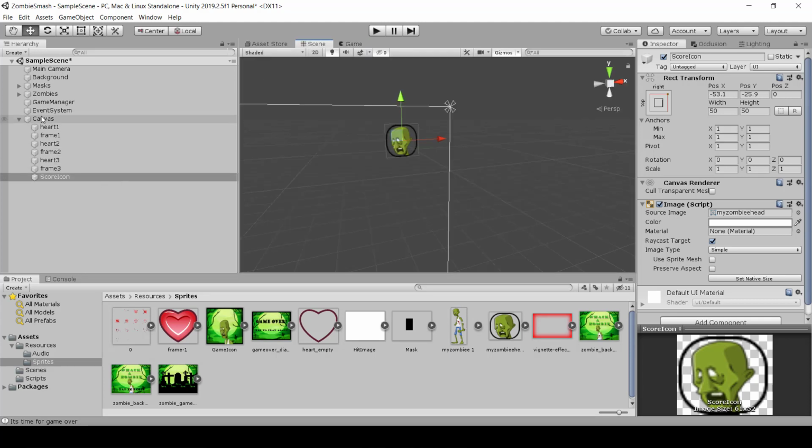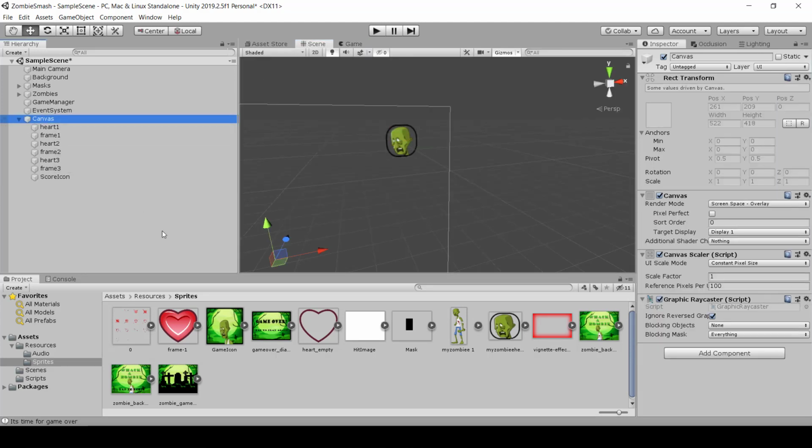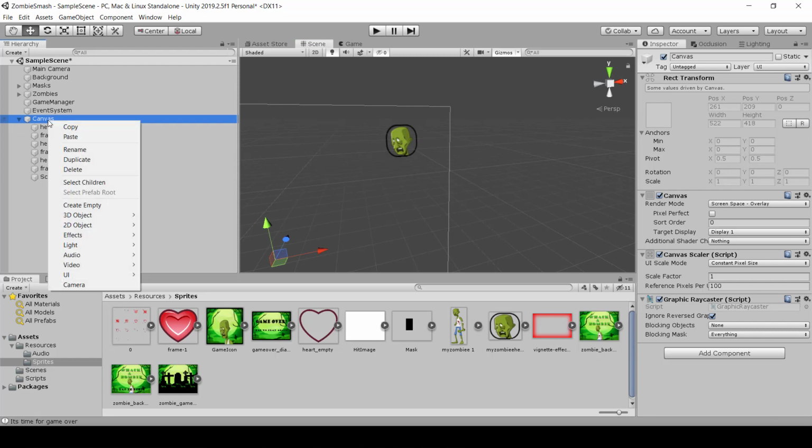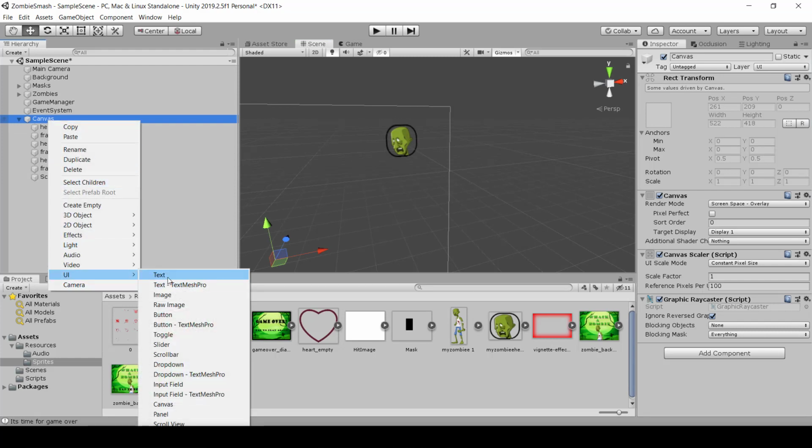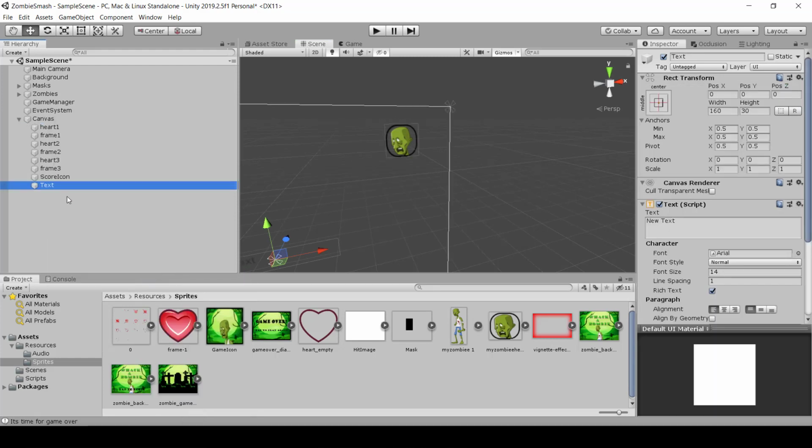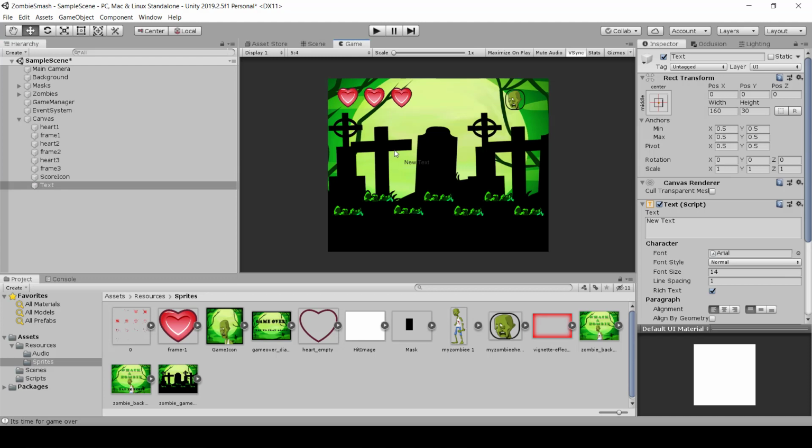Okay, so I'm going to need a text box now, and the way we can do that is we can right click on canvas, go on UI, and click on text. Okay, once again, if I double click this in my scene view, it shows up here, and if you look for it here in the scene, it shows up here. I want to move this all the way over here.